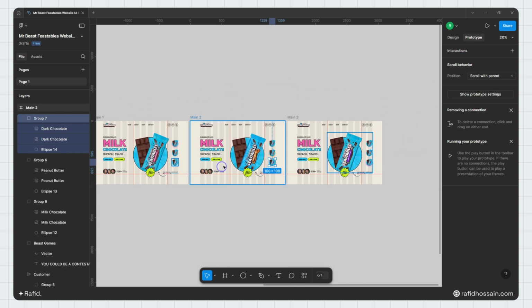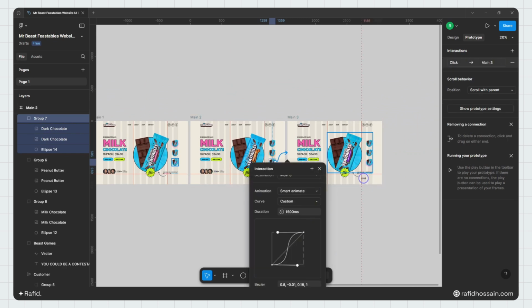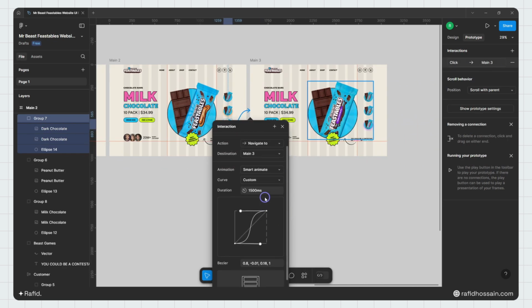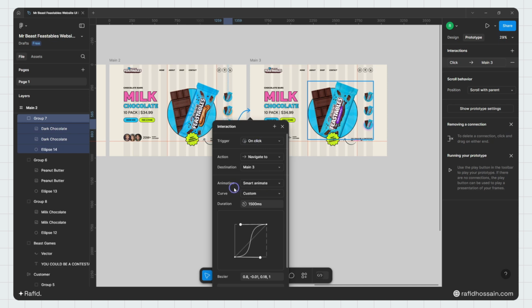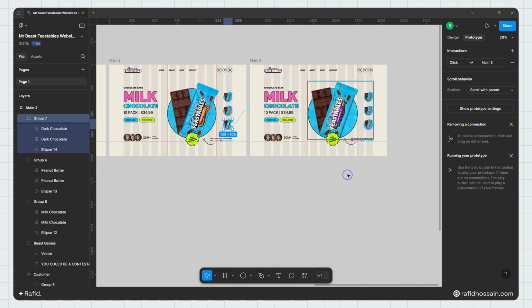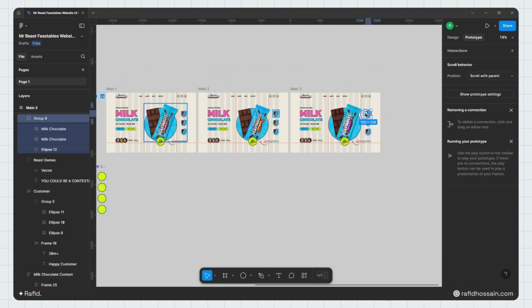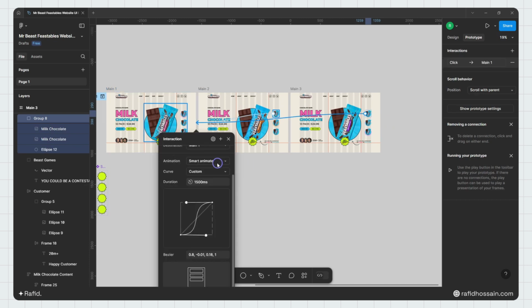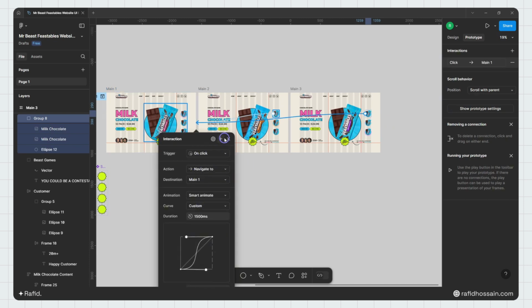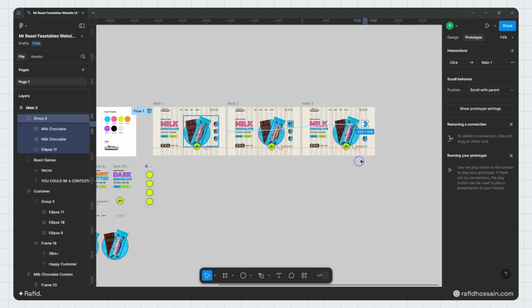And I'll select this one and I'll link to this main 3D frame, and trigger is on click, animation is smart animate, and everything is the same like this. And now I select the first one and I link to this main frame, and everything is the same. So our prototype is ready.